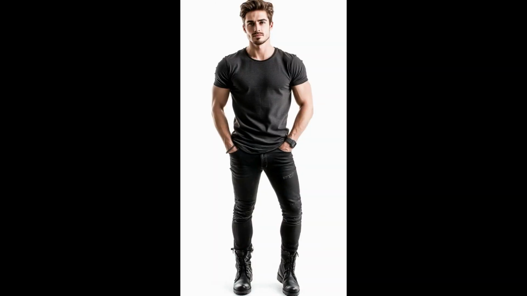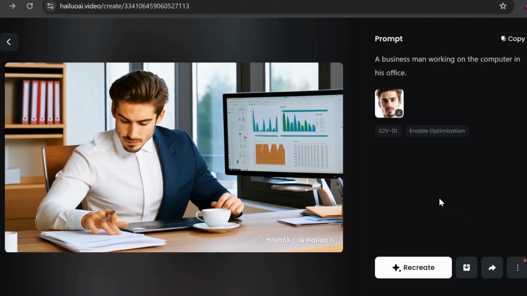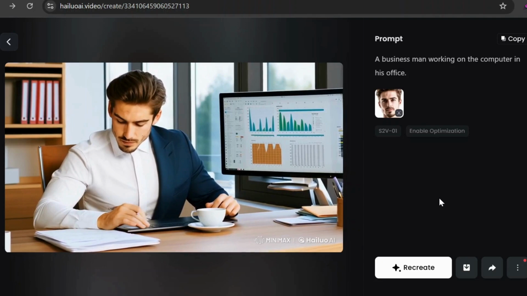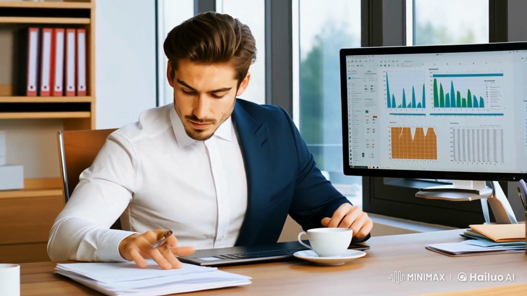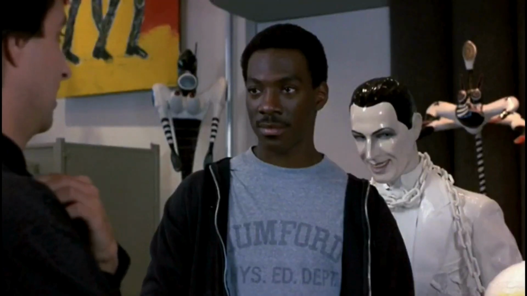Now let's put this man in an office working on his computer. First off, I have no idea what's happening with his outfit. Maybe he didn't finish putting his jacket on all the way. It's not sexy, it's animal.